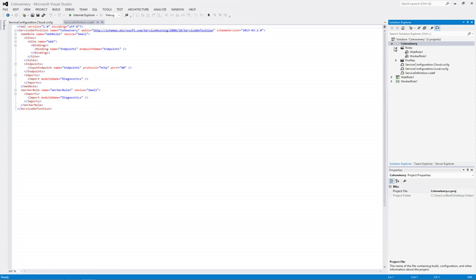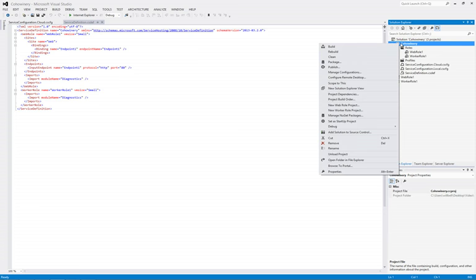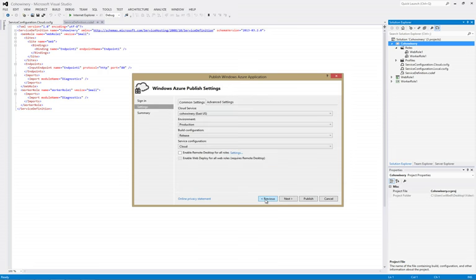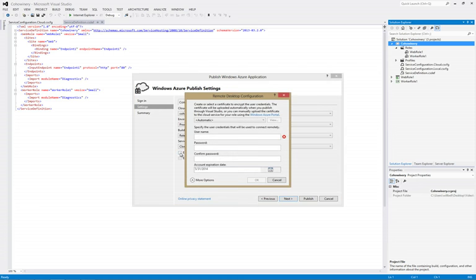Now, if we'd like to publish the solution, we right-click on Coho Winery and choose Publish. And that will bring up the publishing wizard. Now, in this case, I've already filled out all of the information. So we go to the Settings tab, and there's a checkbox, Enable Remote Desktop for all roles. Now when you click on that, you get the Remote Desktop configuration.